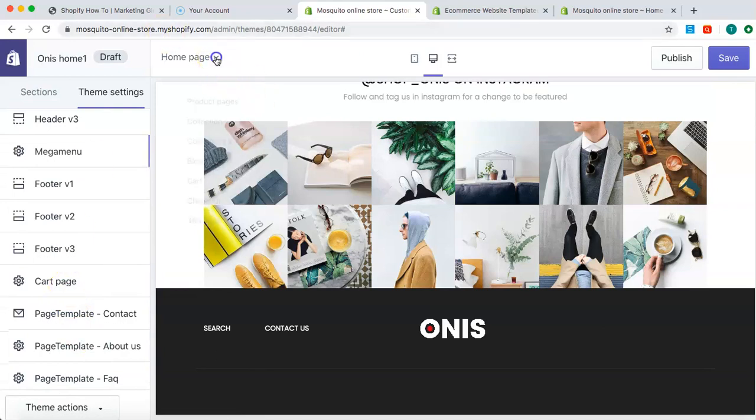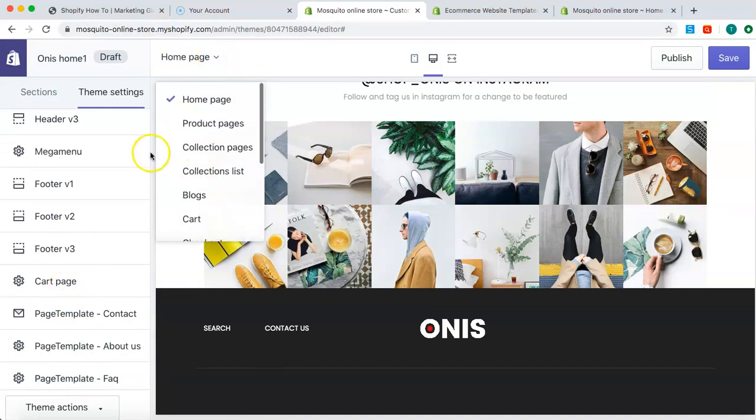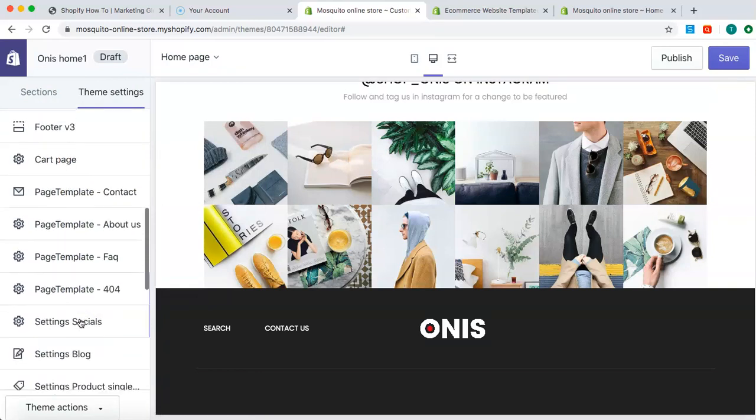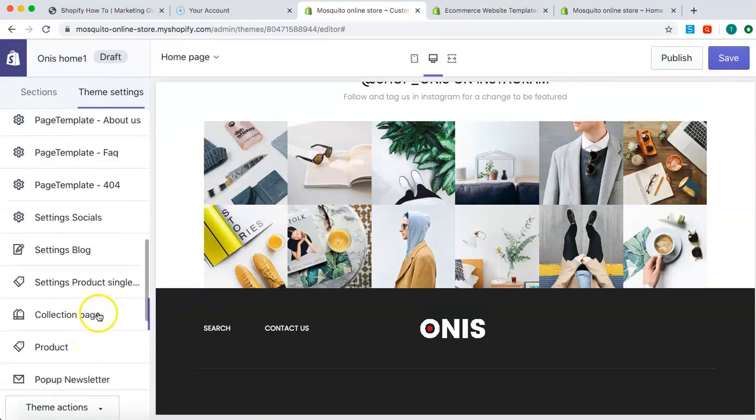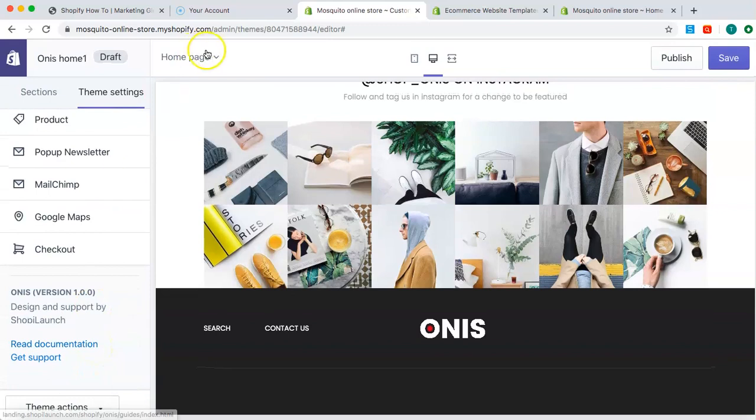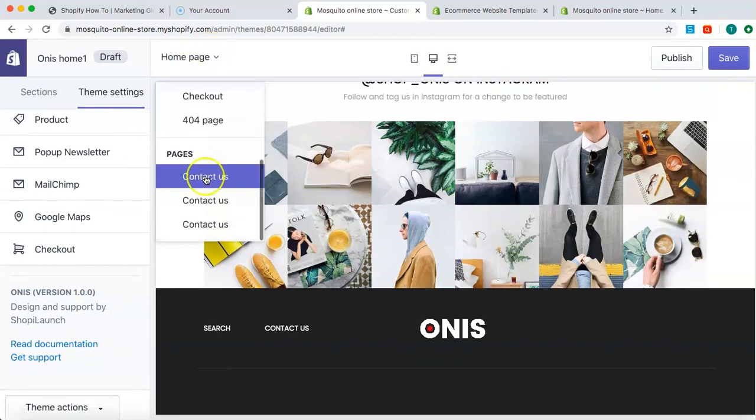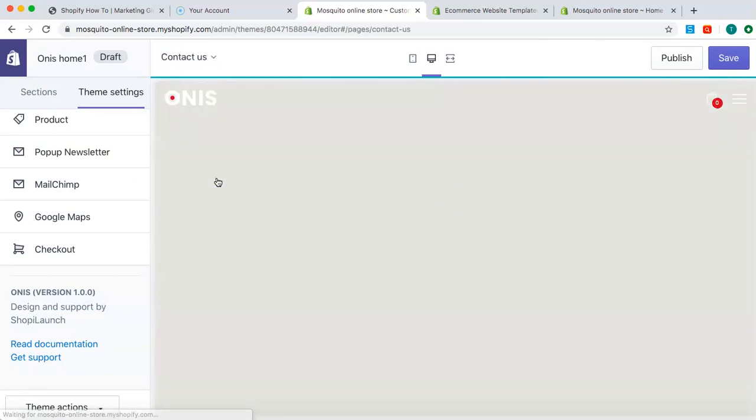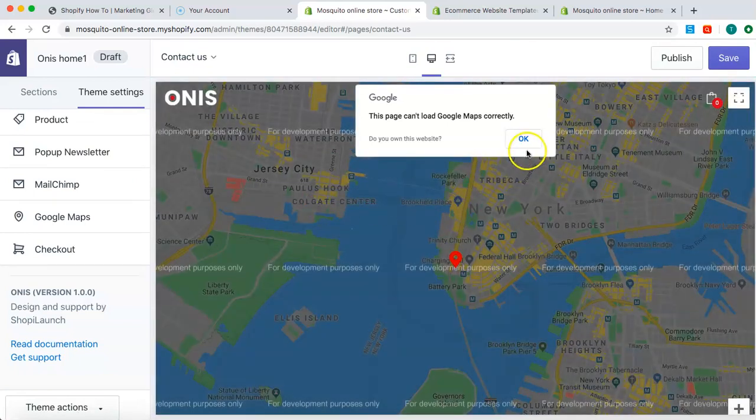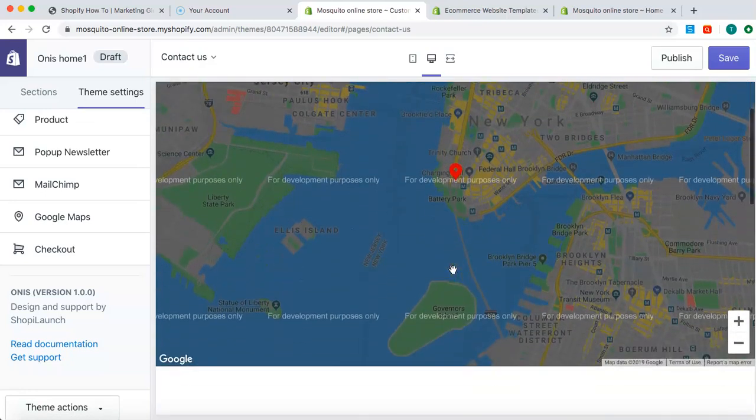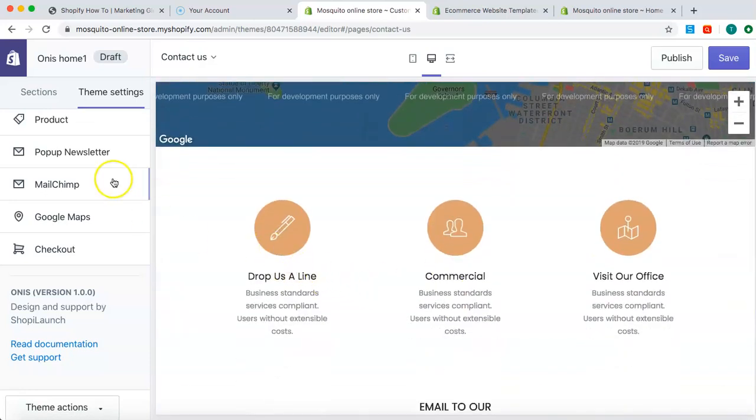Now, remember how we can edit all these different pages and then they'll show up in different sections. You can actually access those through here as well. So cart page, page templates, settings, blogs, contact us, products, product page pop-up, Google Maps, checkouts. If we go to contact us, you'll notice the contact us page is actually quite different on this theme. It gives a lot more options for people. So you can actually put your map in there. This is the location of the theme in New York. And then you can have all different things here, like drop us a line.